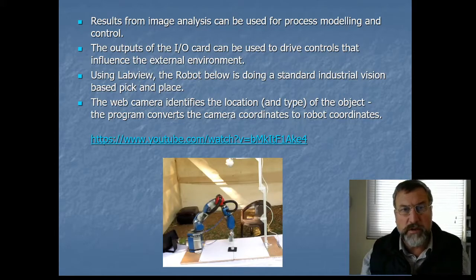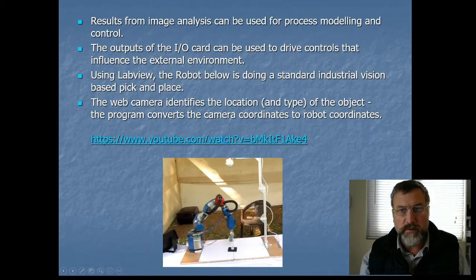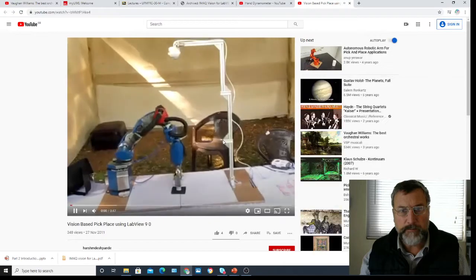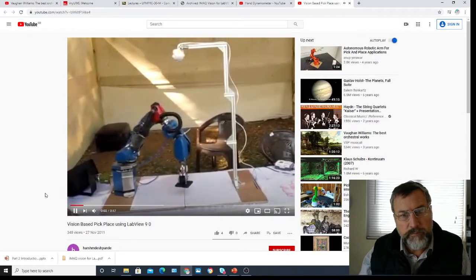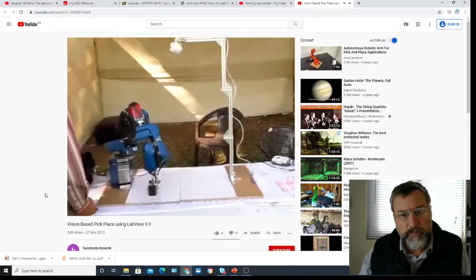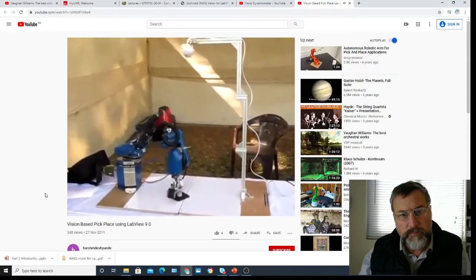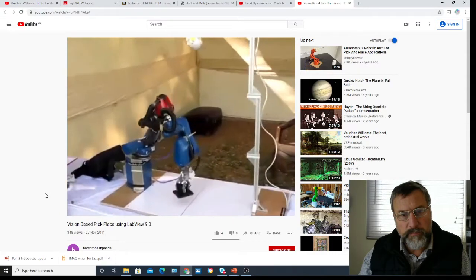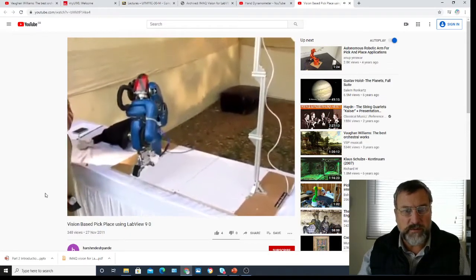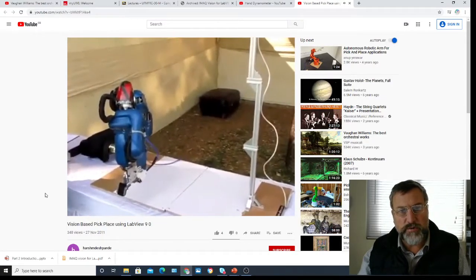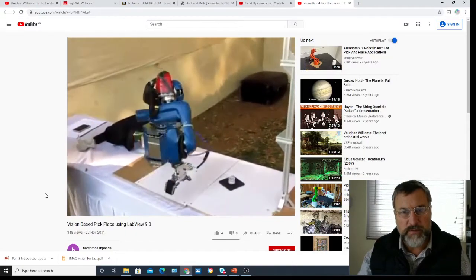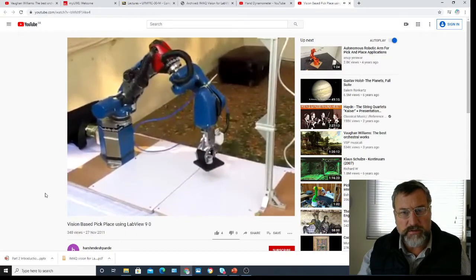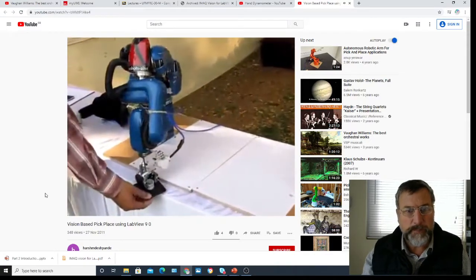Labview with a robot, and a camera is identifying the location and type of the object, and the program is converting it to coordinates for the robot to manipulate the object. So if we can see this. This is dealing with a certain amount of uncertainty in the environment. The object's being thrown to different locations, and the robot is still able to correct its operation.